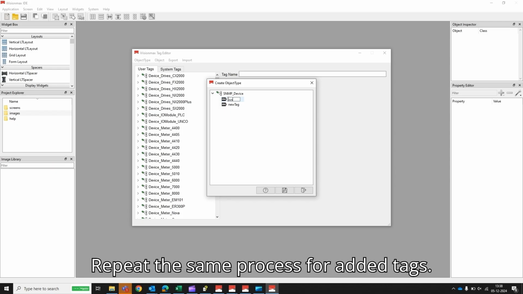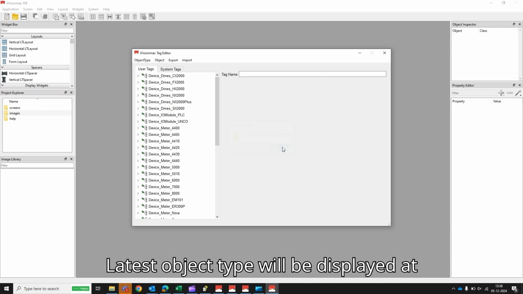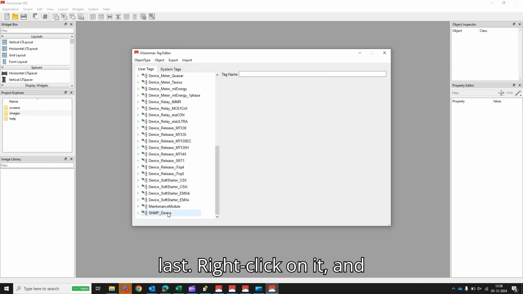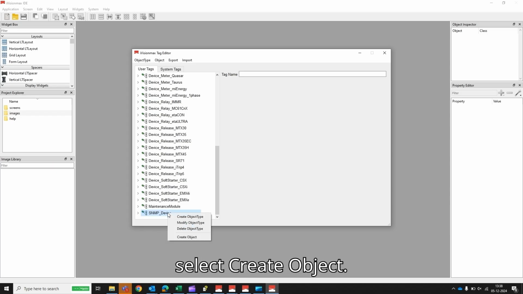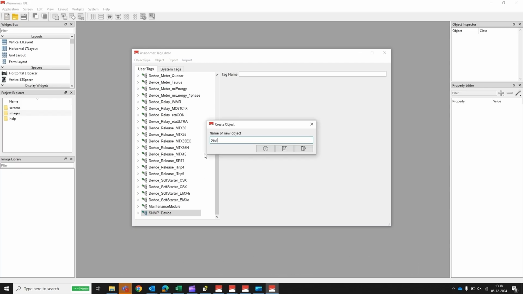Repeat the same process for added tags. Click on Save, OK. Latest object type will be displayed at last. Right-click on it and select Create Object. Enter the name of object and click on Save.